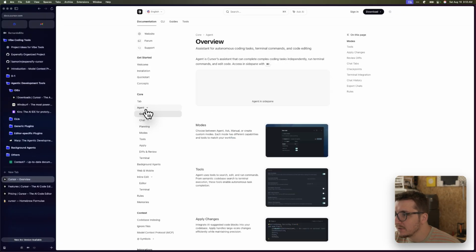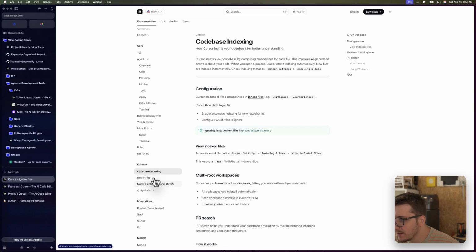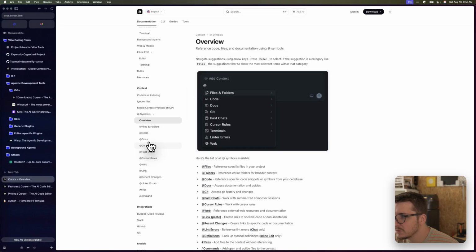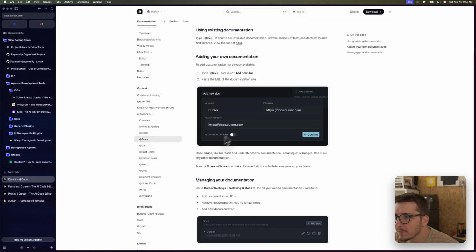What else do we need to set up here? I don't think we need to set up too much. So let's see, code ignore files, MCP, add symbols, docs. Okay, I can add my own docs.